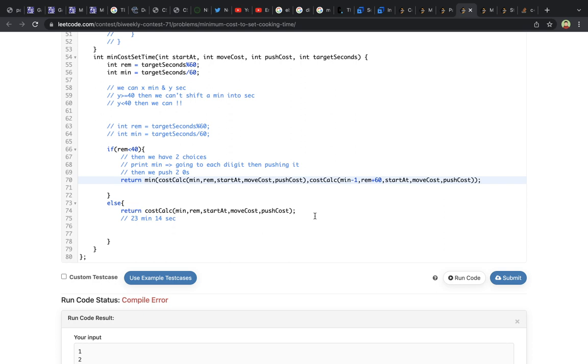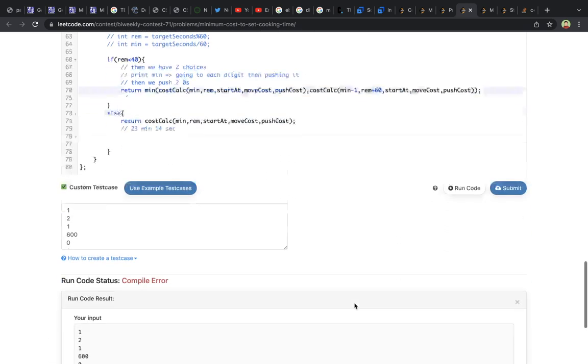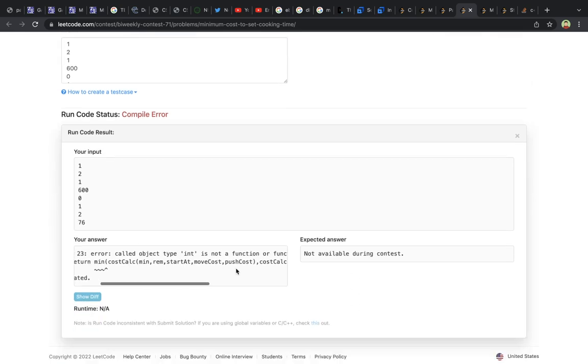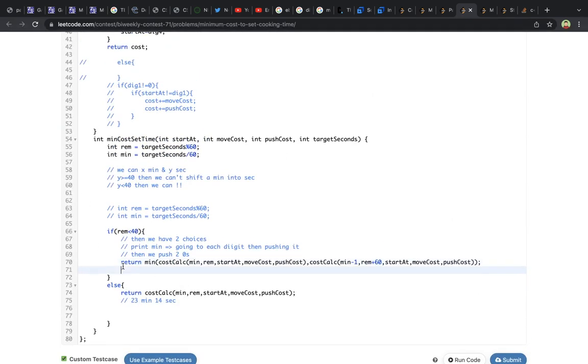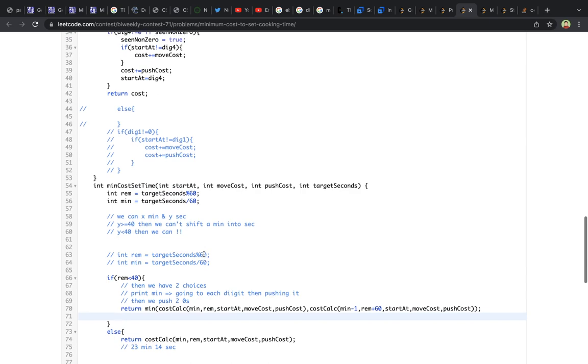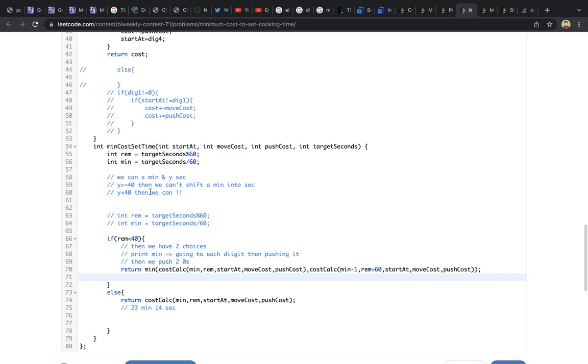What are they asking for? Why is this happening to me? Okay, line 70. Where's the line 70? So this is the line. Oh, I get it. I get it. So this should be changed. The name of this should be changed, right?